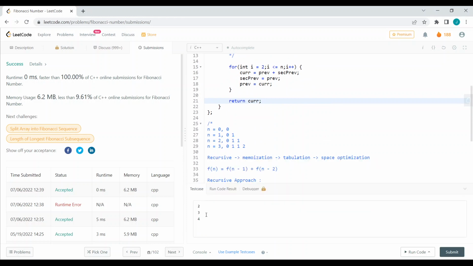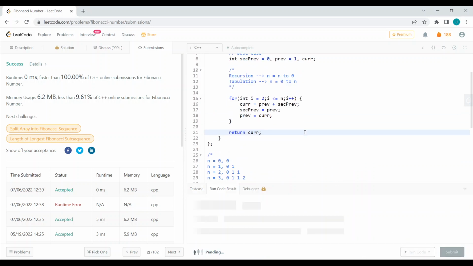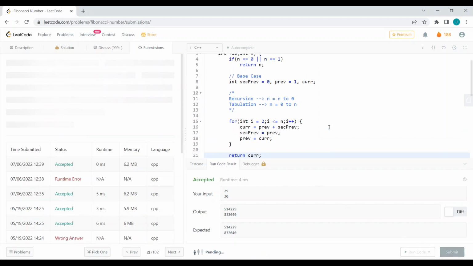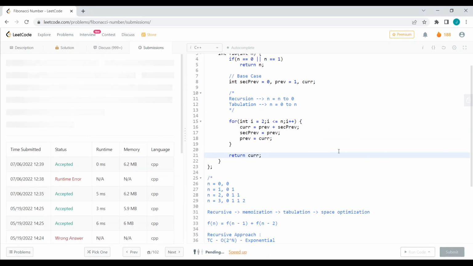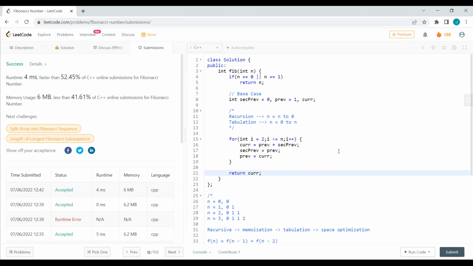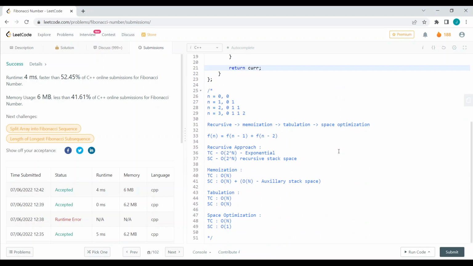We will give some bigger values, 29 and 30 as well. We will run our code and see whether we get accepted or not. It is getting accepted, so our solution is right. We can submit our code. So it got accepted. This is our linear solution, and we have brought our space complexity down to order of 1.